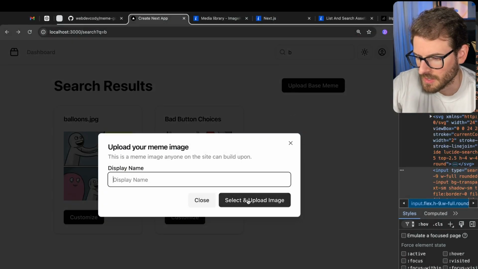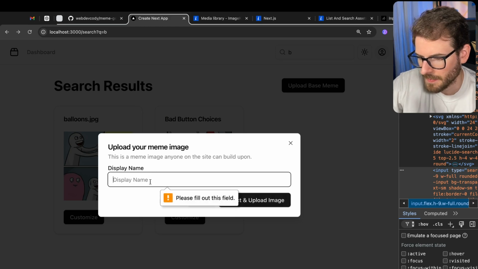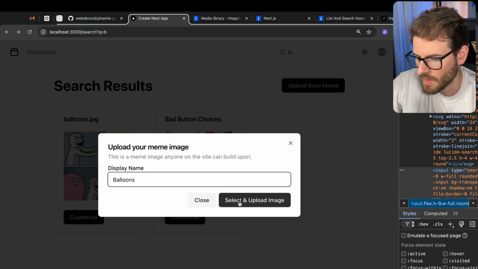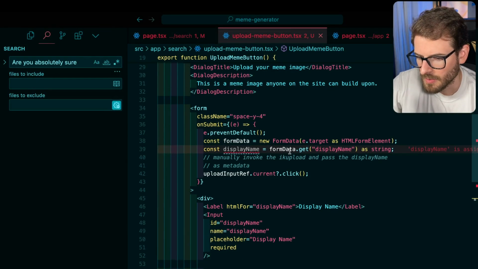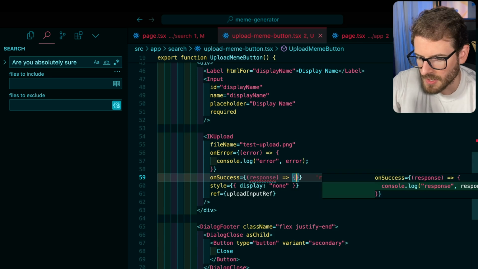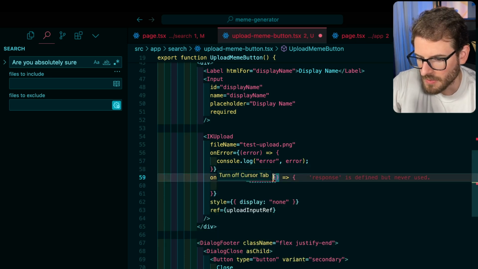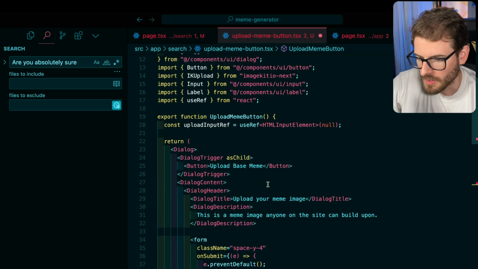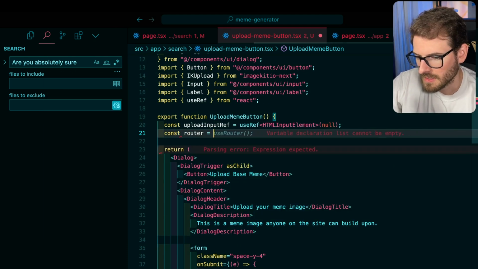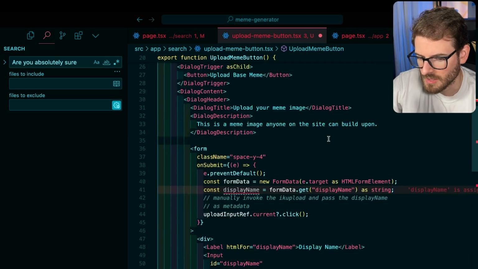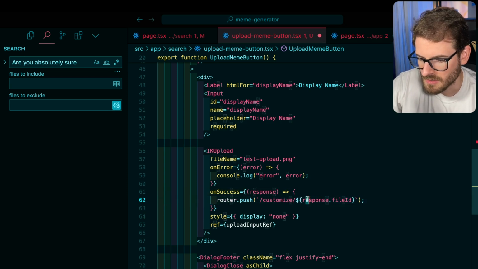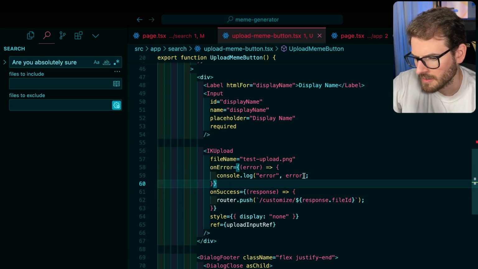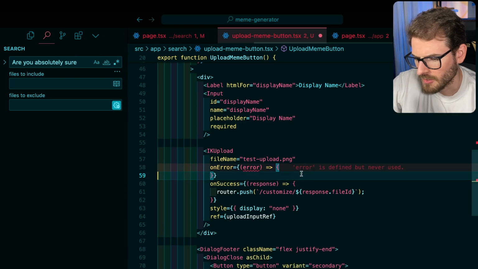Okay, so someone will come in here, they have to put a display name, and I'll say like balloons. And I'll say select an upload image. That'll open up the file selector. And then eventually, we'll get a success callback down here. And what we could do is we could just redirect the user based on the new file ID they got. So we're going to have to say const router is equal to use router, and that's going to come from next navigation. Down here, we'll say on success, we'll say router.push, customize the response.file name, or sorry, file ID. On an error, I don't know if we have to even do anything.